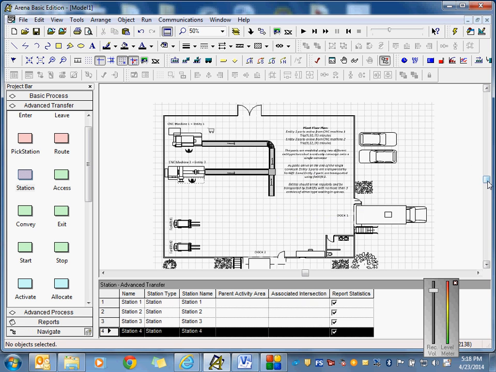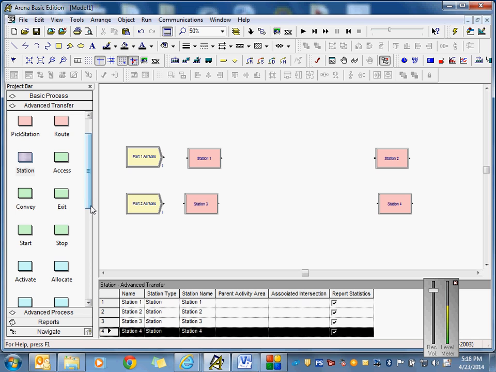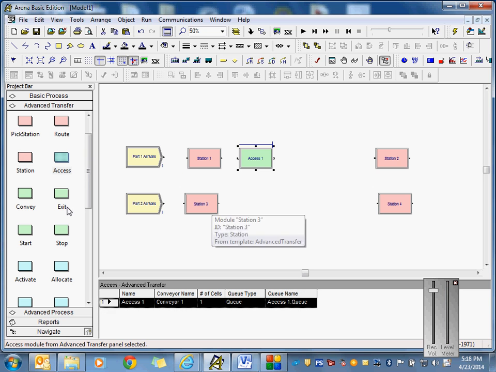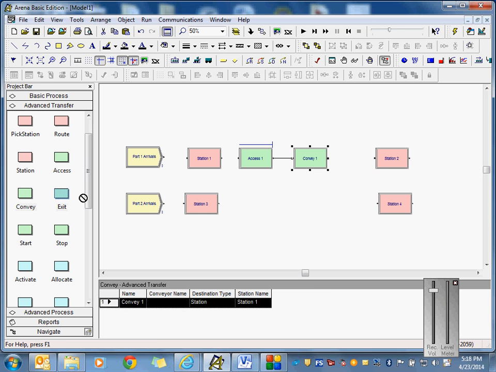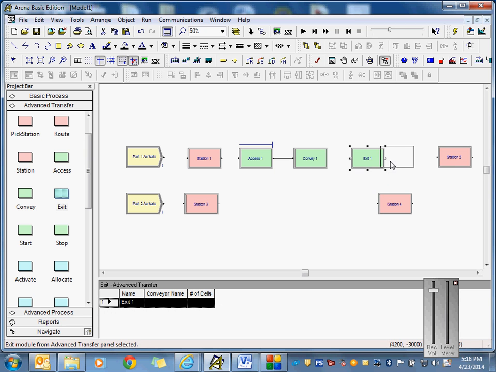All right, so now to get a conveyor, I have 3 nodes associated with conveying. What are they? Access, convey, exit. So those are the 3 nodes I need to use. So the first one I'm going to use is access. I'm just going to throw these in. Convey and exit. There's my 3 nodes. Access, convey, and exit.